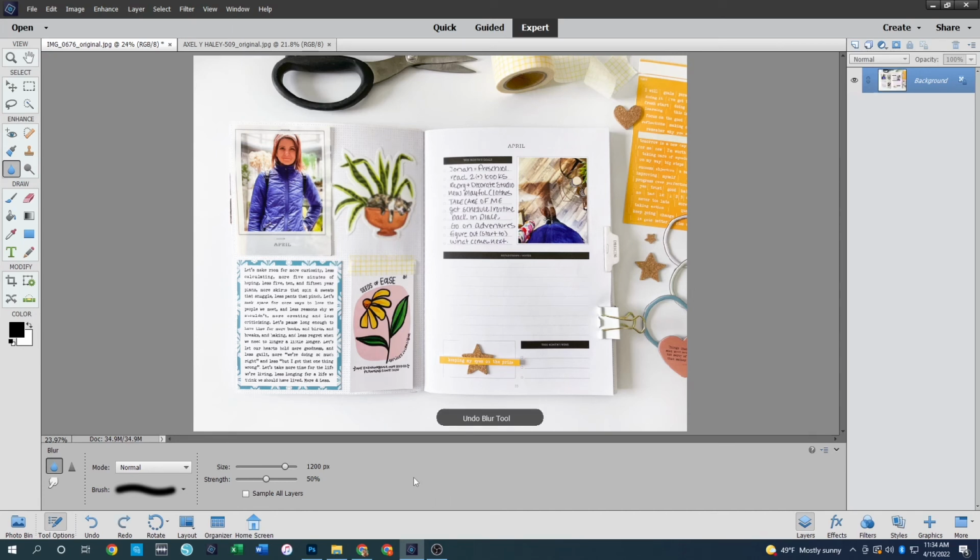If you want the blur to be stronger, let's get back to the beginning here, then you can increase the strength down in this strength slider, and then that will help to blur it quicker, if that makes sense. Okay, so that is the blur tool.